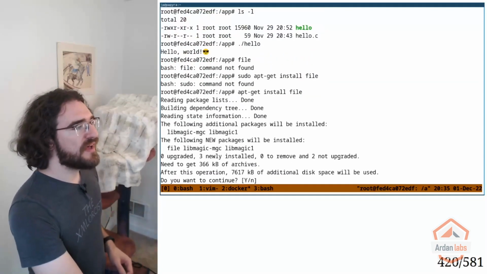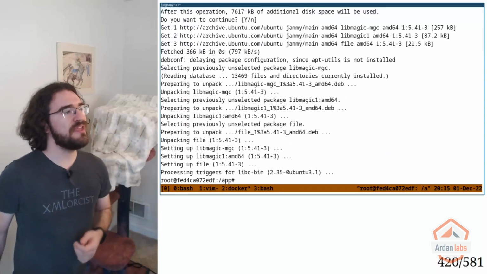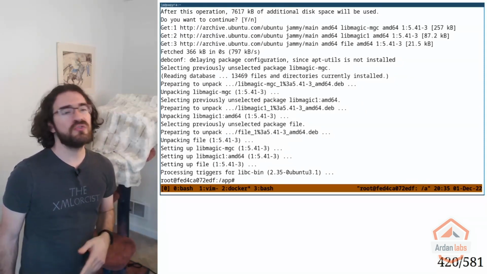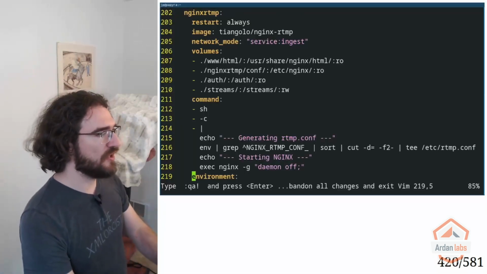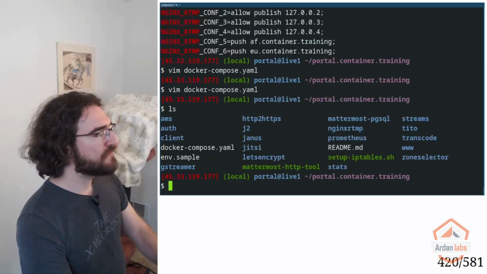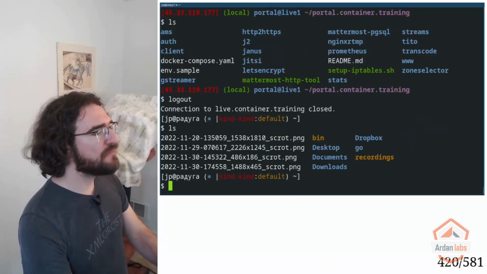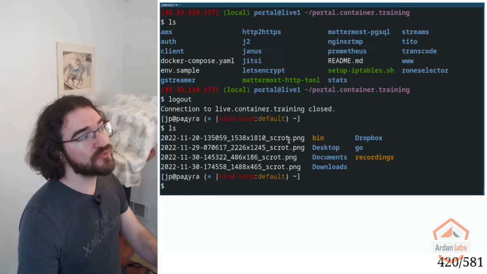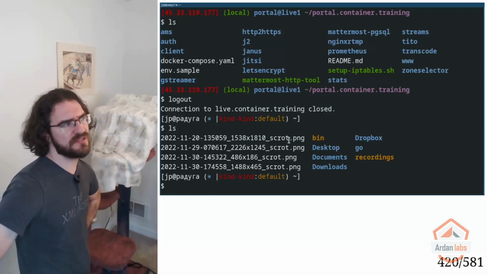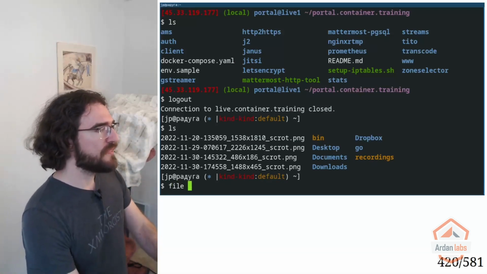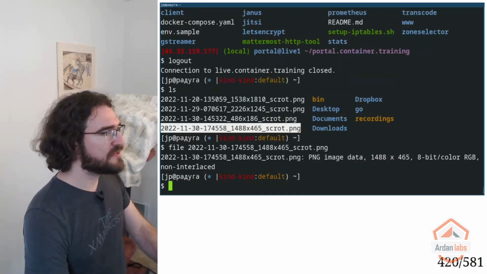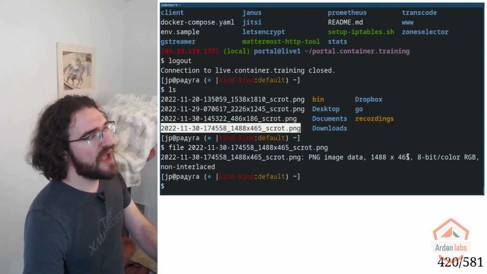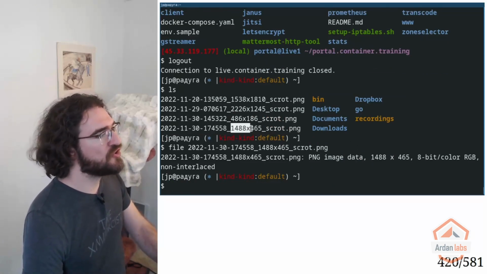What is file? File is something to guess the type of a file. But it's not just, like you could do that by looking at the extension. Let's say I have a bunch of screenshots that I took. So these are PNG files. I don't need to be a big expert to say, oh yes, this is an image. If I do file on that thing, it's going to tell me, yep, it's a PNG. That's the resolution. But I could say, oh, you're cheating because the resolution is in the file name.